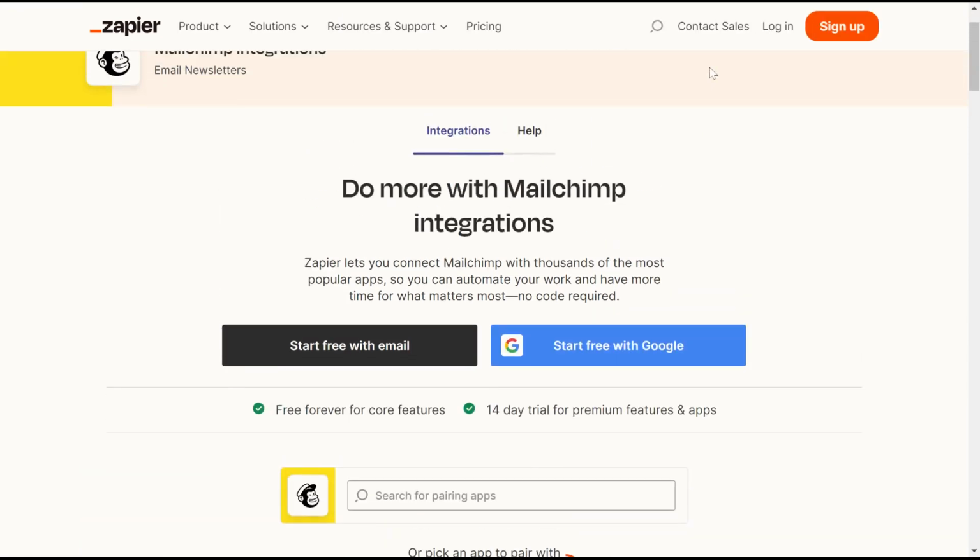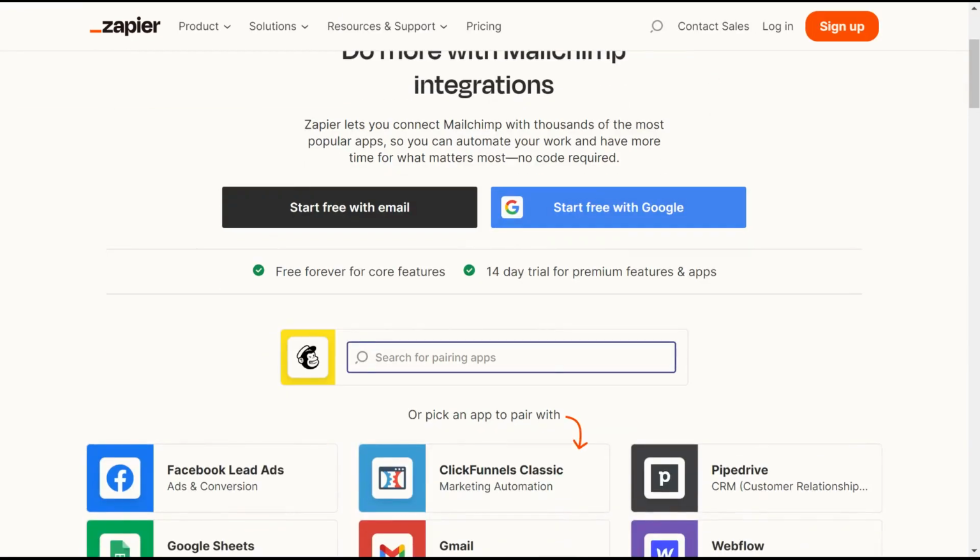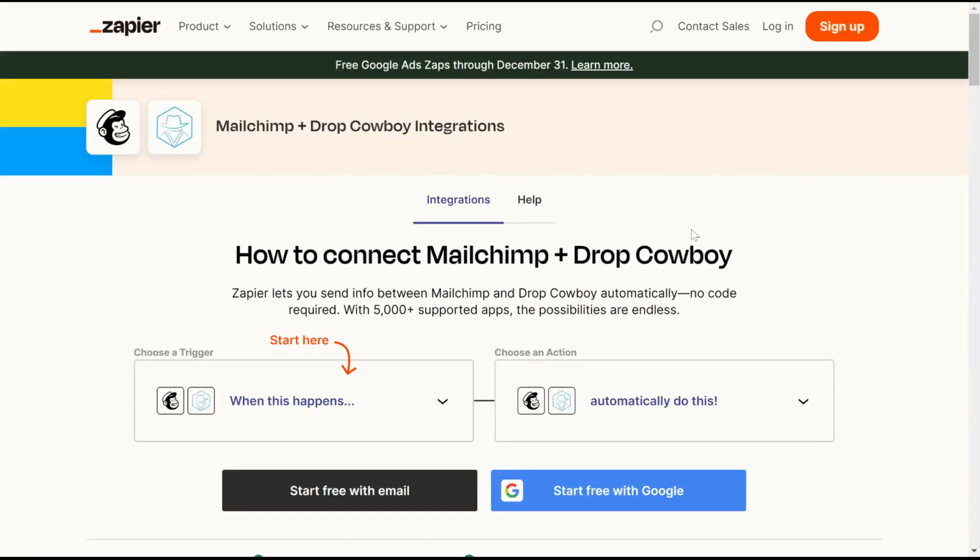So, make your way to your integration section. Go ahead and search in the Peering Apps application. You're always going to search for Drop Cowboy. Once you get to this page, it's going to tell you to connect the two together.